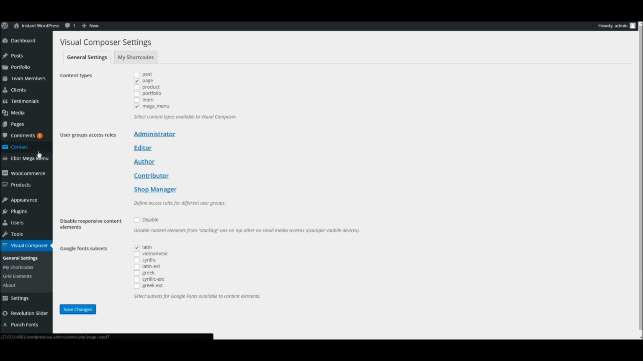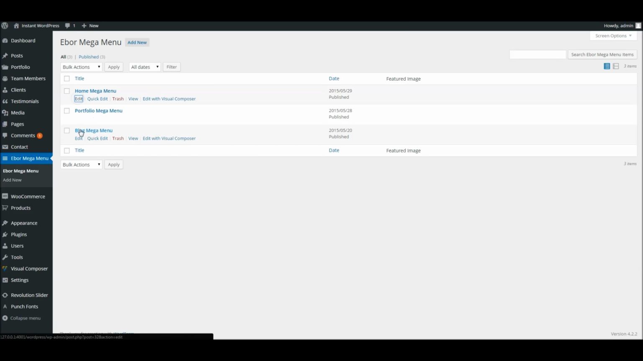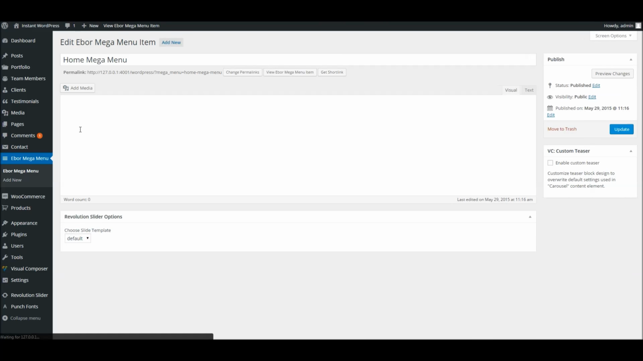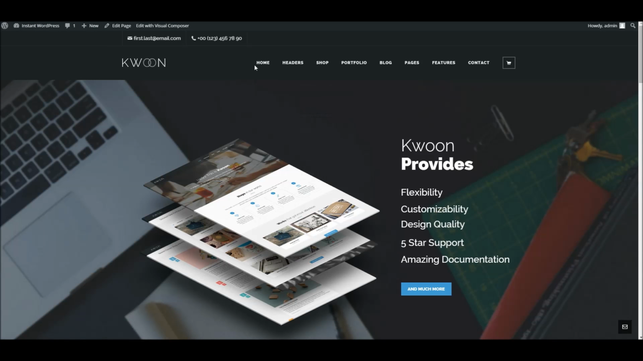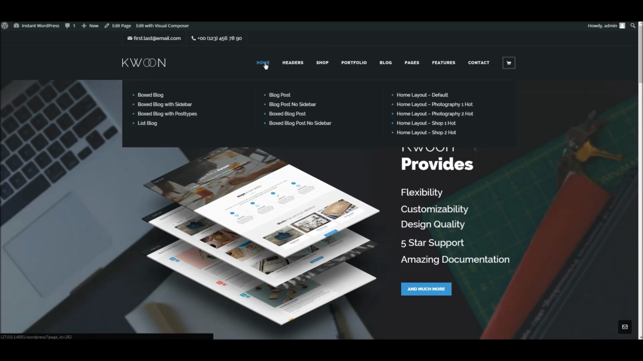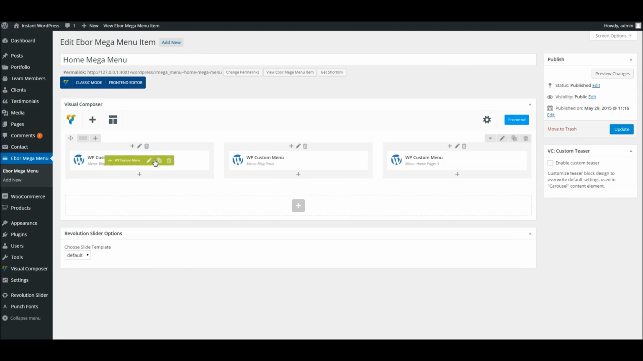So if we hit save, and if we revisit our home Mega Menu item, we can see here we've got the Visual Composer in all its glory ready to go. Now all this particular one equates to, let's have a look, blog pages 3. So you can see these 3 columns underneath the home item in the menu, they are essentially widgets that are being placed in columns of Visual Composer.